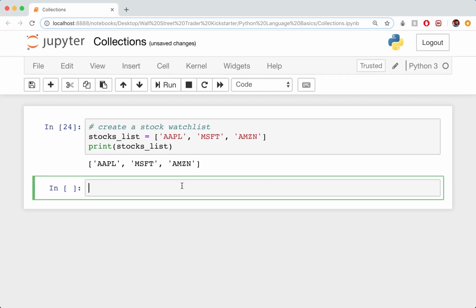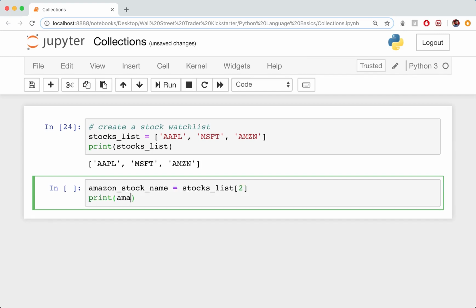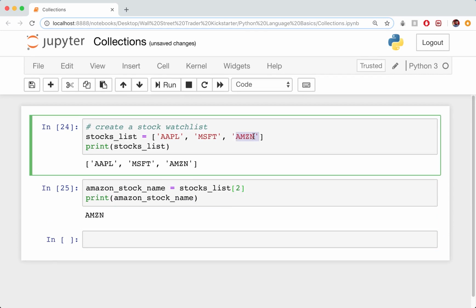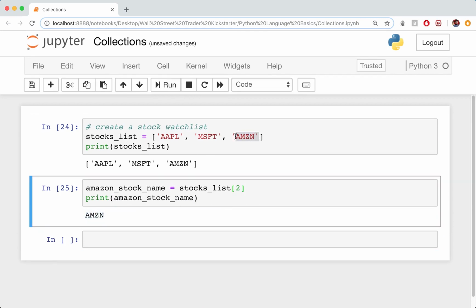Okay, so to access an element, we simply put the name of the list, in this case stocks list, open up the square brackets, and then put the index we want in the square brackets. So if I want the first element, it'll be index 0, second element, and third element. So let's say I want to call this Amazon stock name is equal to stocks list of this, and then I want to print that out. It really should just return me the stocks list at the index 2, which will just be the string Amazon, and that's exactly what happens.